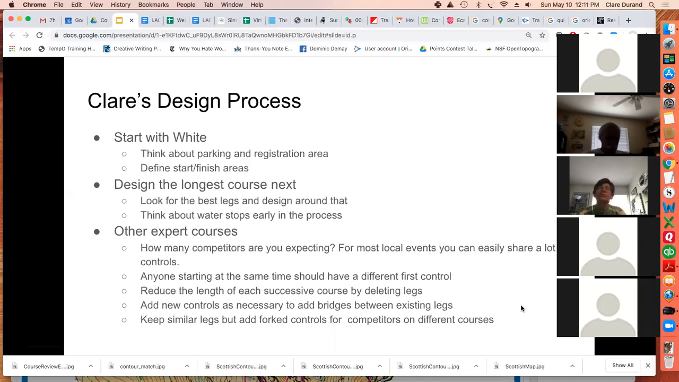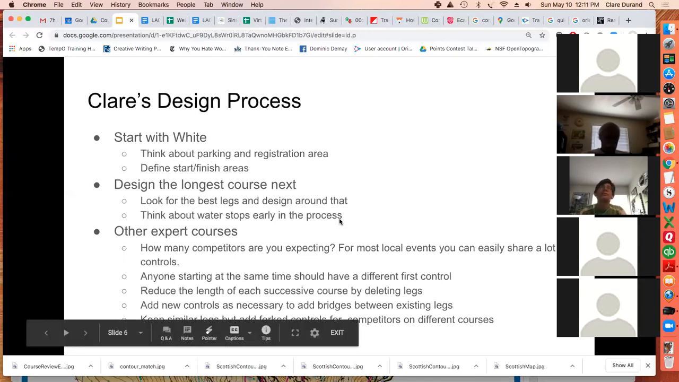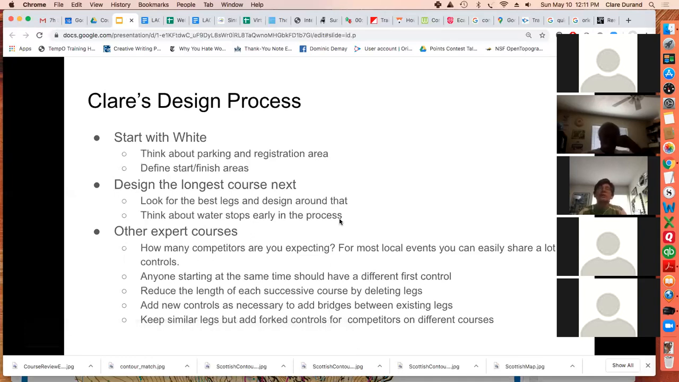Try to think about water stops early on. I usually don't do this. This is a step that I always mess up. It is very common for me to end up at the end of my design process, having vetted everything and saying, okay, I'm ready to go. And then suddenly realize, oh my gosh, I haven't thought about where people are going to stop to get water.